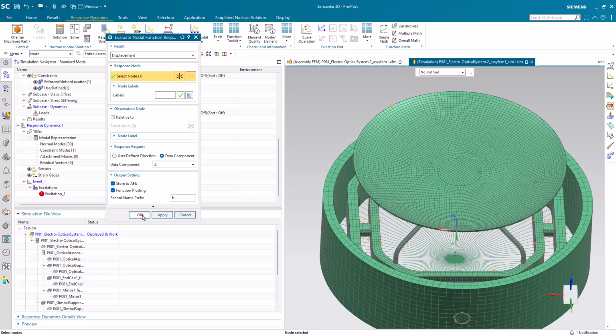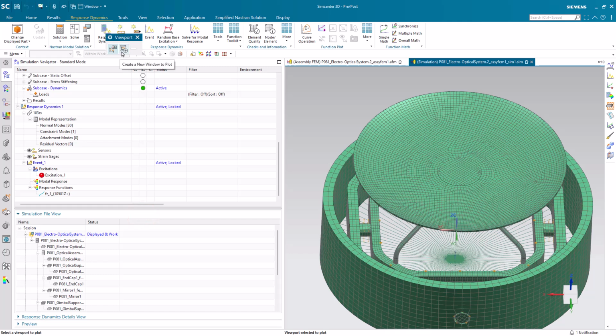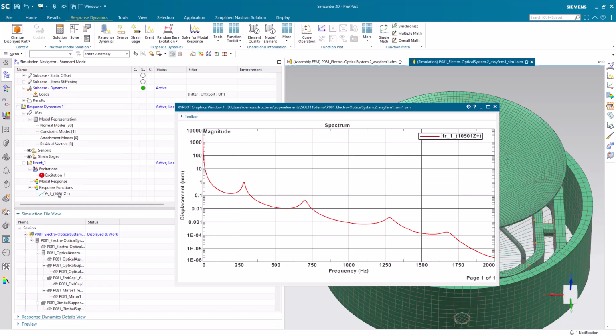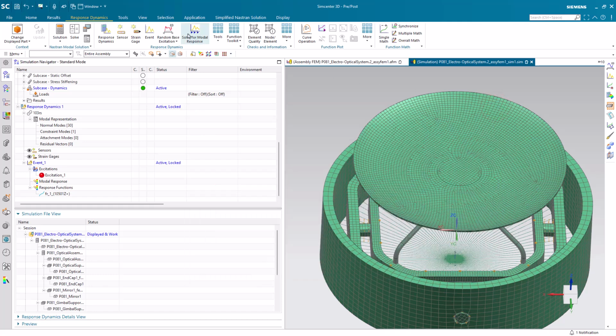All right, so this will be a frequency response. We'll put a prefix of FR on there, and we can plot our function. All right, and there you can see the node number 10501. All right, that looks good.